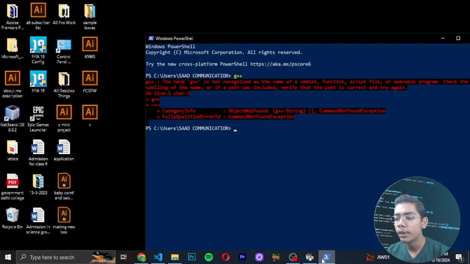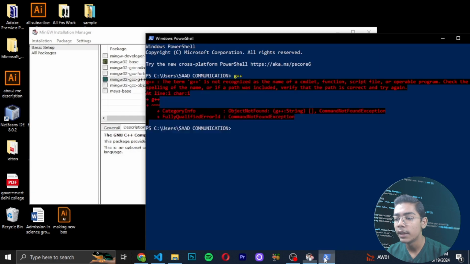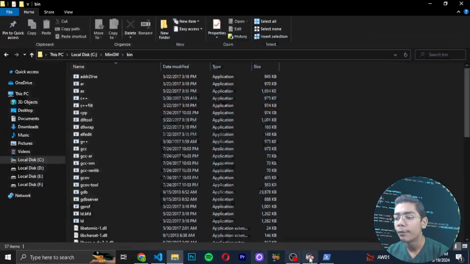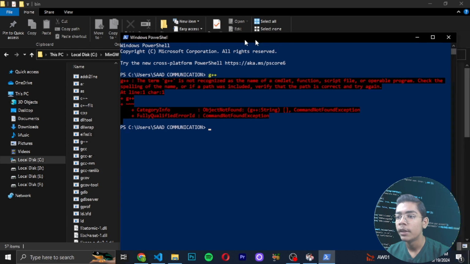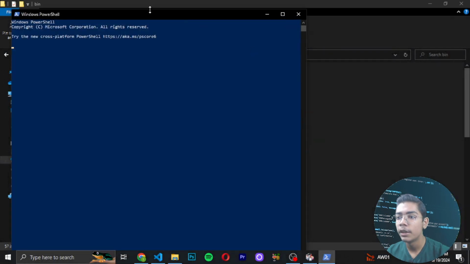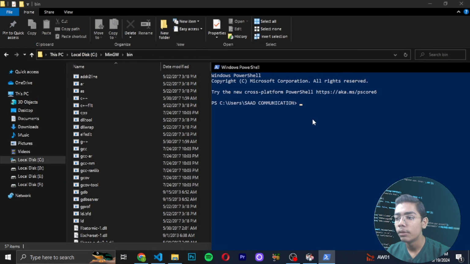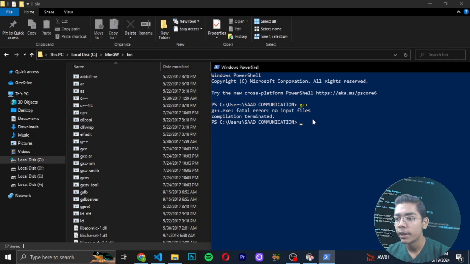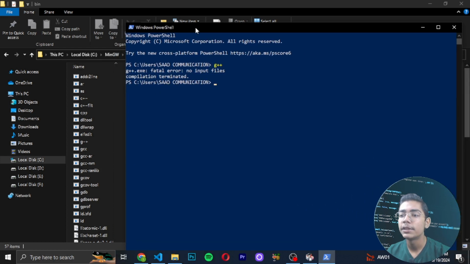Now, when you are done with all these things, you have to restart your Windows PowerShell. So close it and restart it again. Now if I write g++ here, you can see we are not getting that error. Just a fatal error is coming because we have not created any input file in our C++. So our C++ has been successfully installed in our operating system, and now we have to write the first starting code of C++.